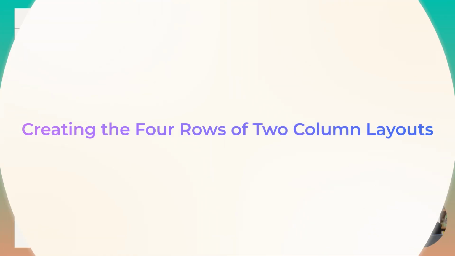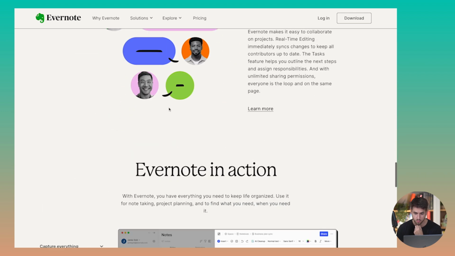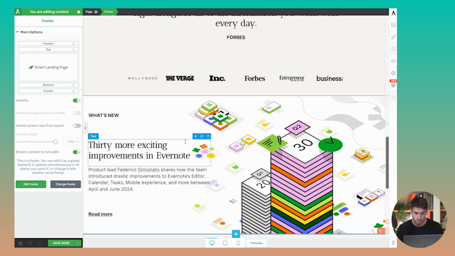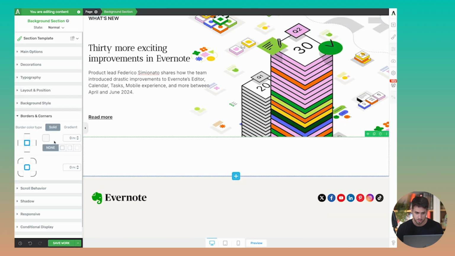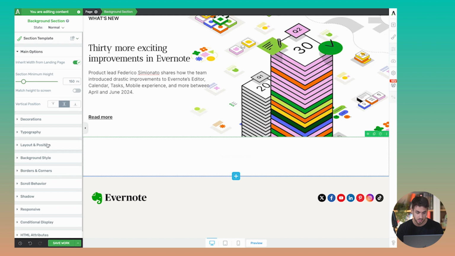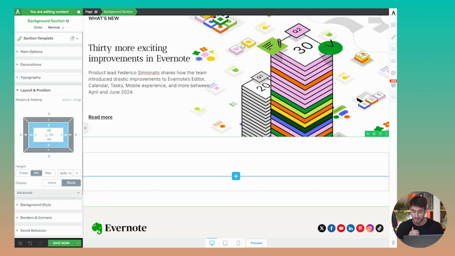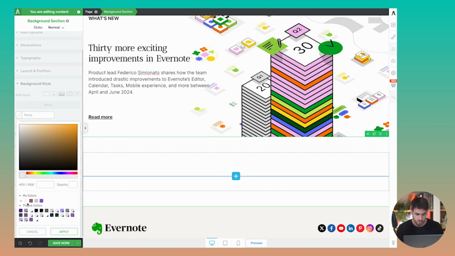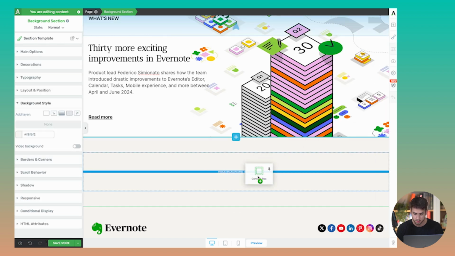So now we have a series of 4 different rows of 2-column layouts. So once again, background section, center things vertically speaking. We're gonna insert a little bit of top padding and bottom padding, just to be able to create some breathing room. And then we're gonna customize the background color for this section. Great. Insert a content box.